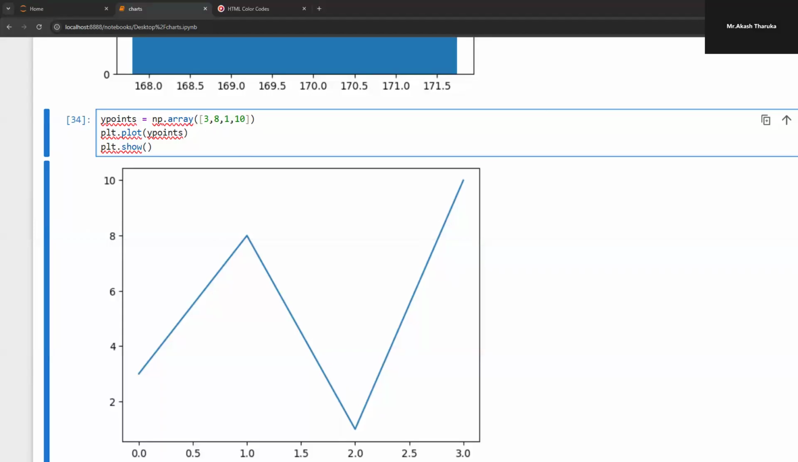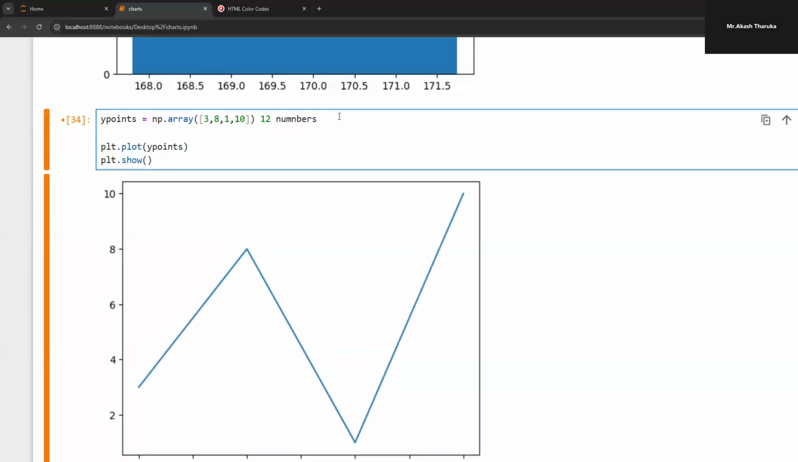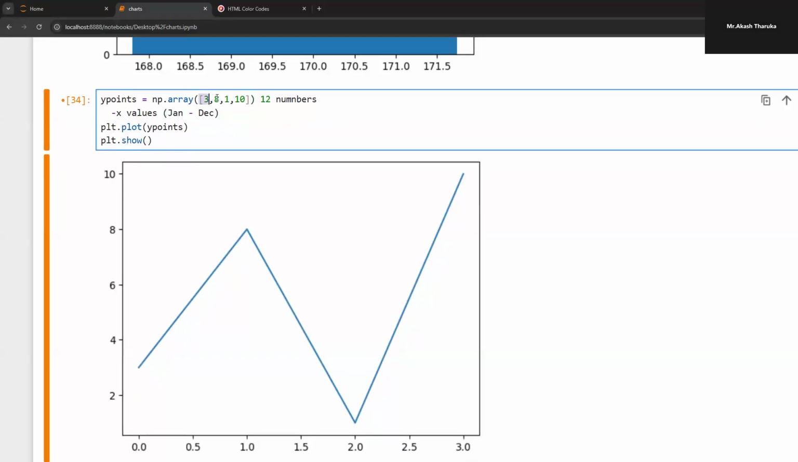So now I want you to do something. Try to do this. You have to add 12 values here. Add 12 numbers. And then here, again, you have to do an additional thing. You have to add X values, January to December months. So you have to say Jan, Feb, March, April, likewise. Then you have to plot a graph. Add 12 numbers here. Then for the X values, you have to give January to December. Try to do this. Check whether it is possible.